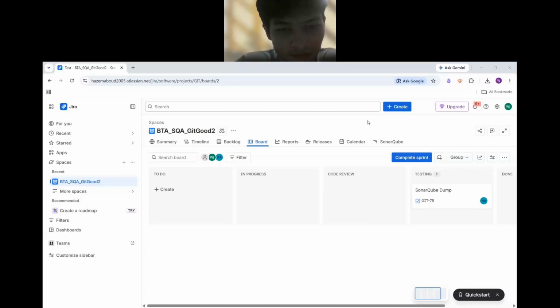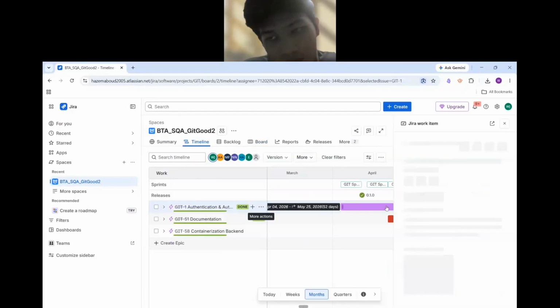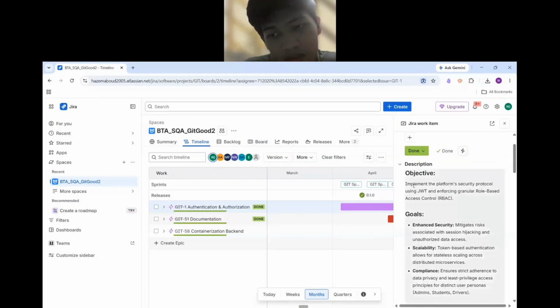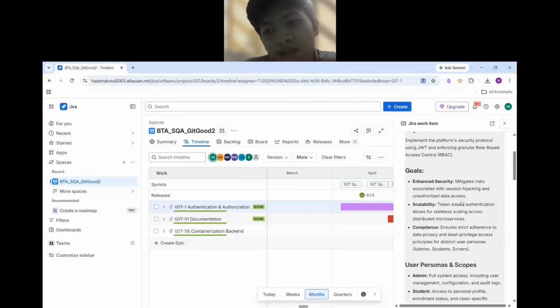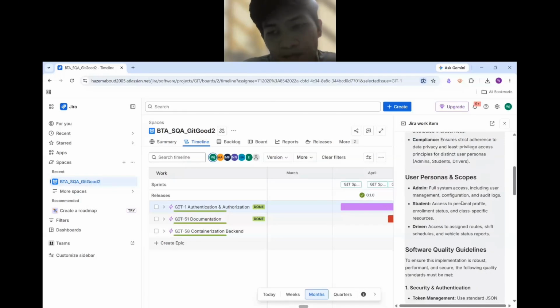Thank you very much. Hello, my name is Vijay Jiang, and I'll be presenting how I use Jira for project management to ensure quality. What I did across the project. So the first thing is authentication and authorization. So for this task, what I need to do is implement JWT and RBAC for authentication and authorization. And the goal is to enhance security, ensure scalability, and follow the compliance.